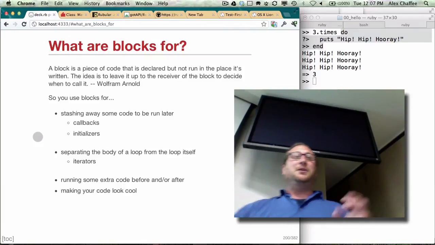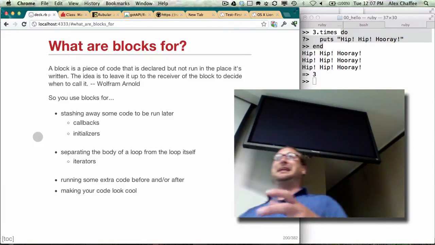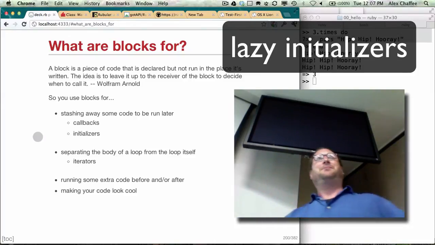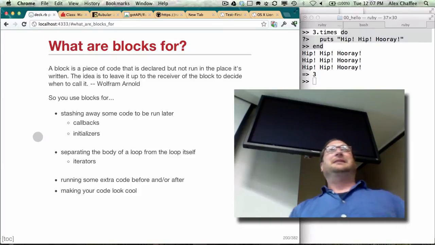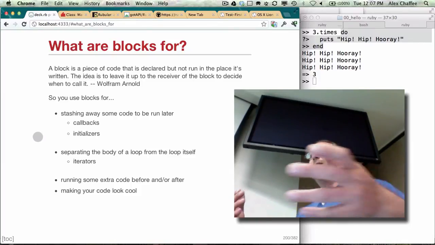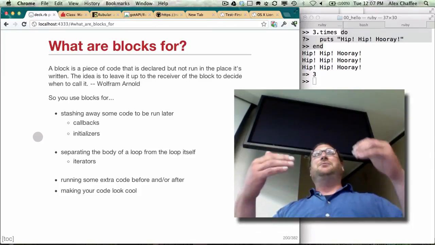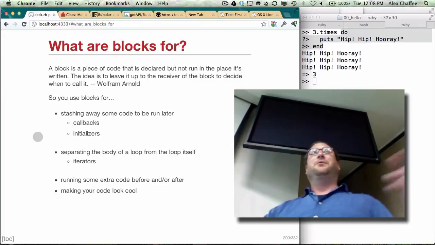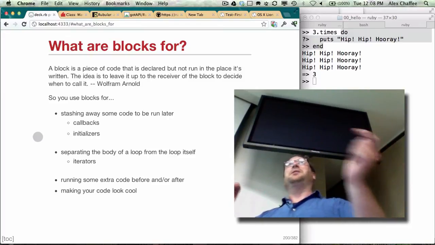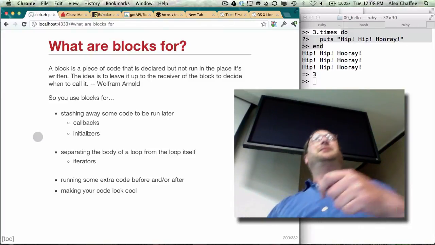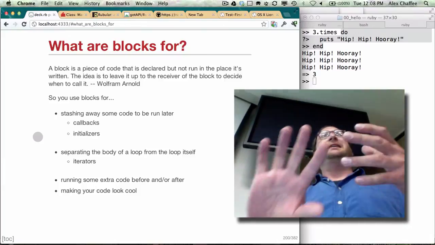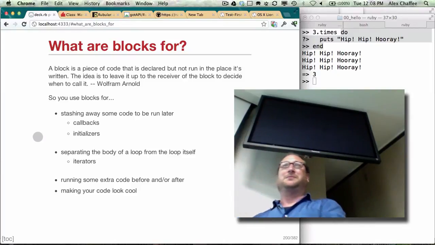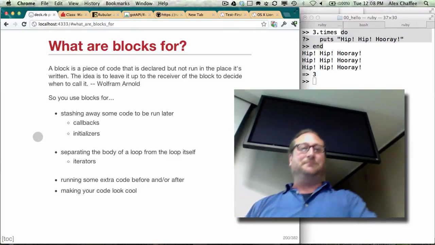All right? You can also use blocks for initializers, lazy initializers. Let's say that I'm writing a Sinatra app. Sinatra is a web app framework that lets you set variables. Maybe at the time that you declare your program, you don't know what the proper value is. So you make a block that will be called later, and that block will know what the proper value is at the time that it is called. All right, so it's for initializing things, but initializing them later on, not when you declare the program, but when you're running the program. So some more stuff has been set up in the meantime.